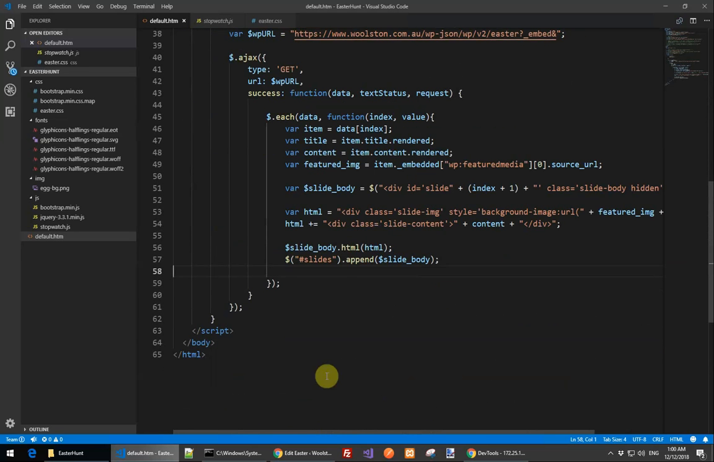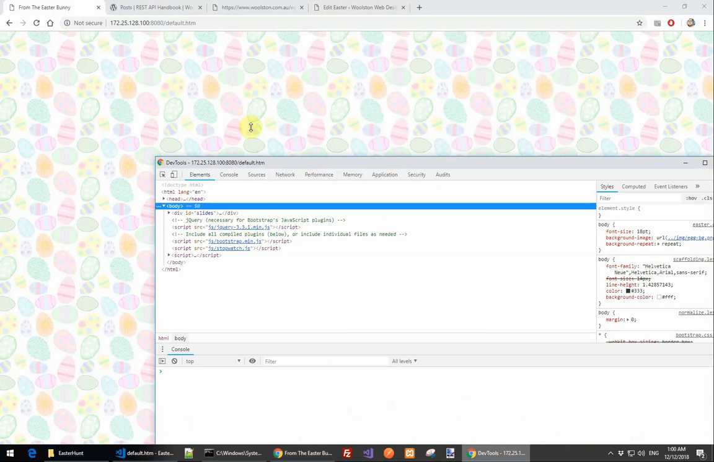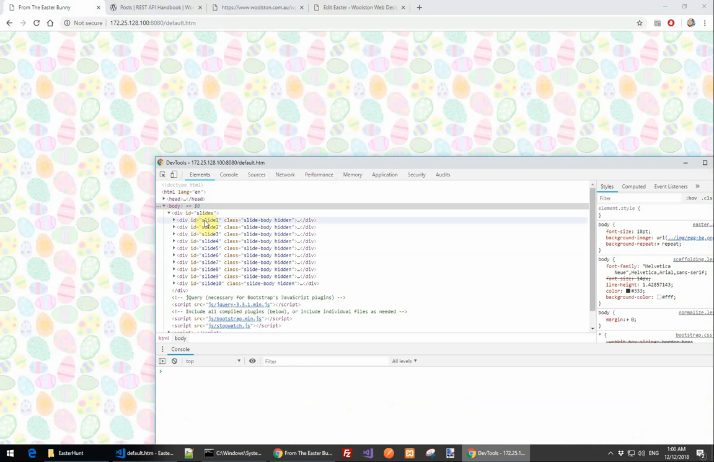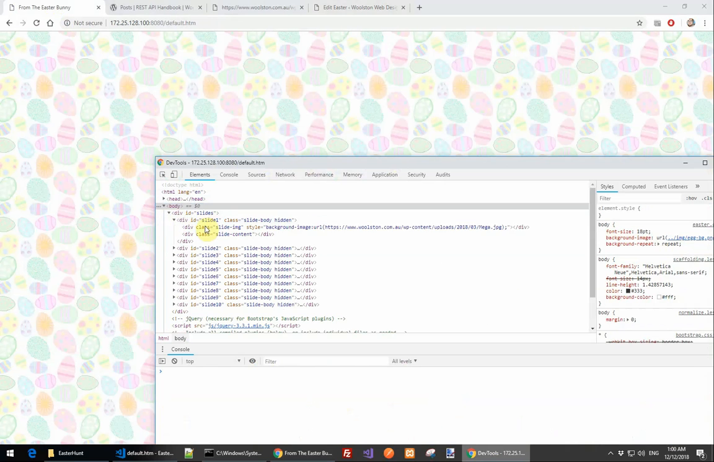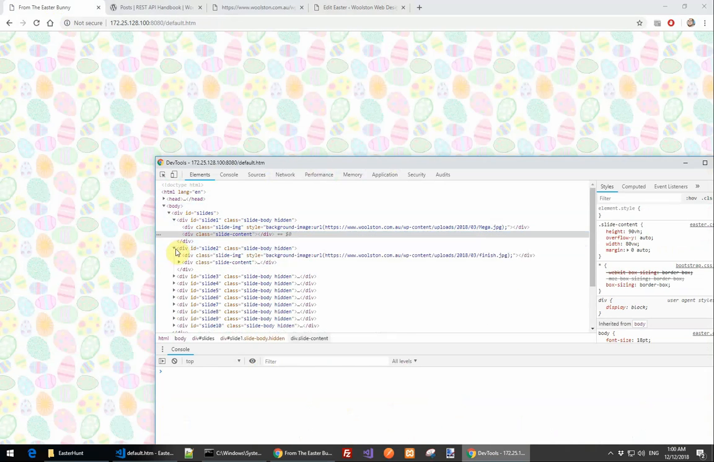So I'm going to save that. Let's go off to the page and see what we have. Now we probably will see nothing because each of those slides is hidden. But if we go to our DevTools, you can see here that we have slides, and it has the index in it. There's a slide image which has a background image of the URL, and then there's a slide content which is empty, strangely enough.